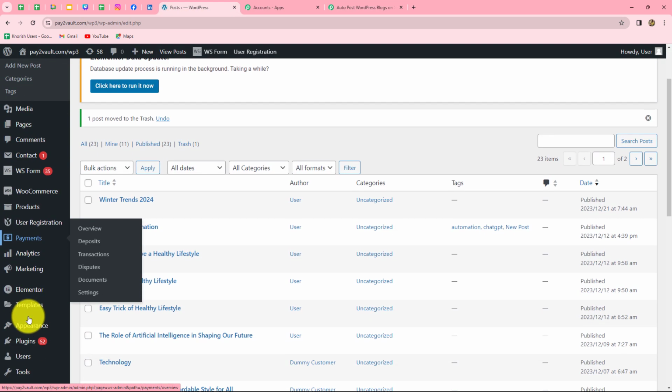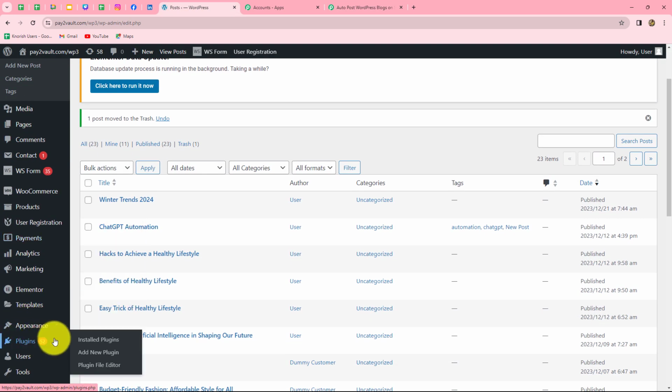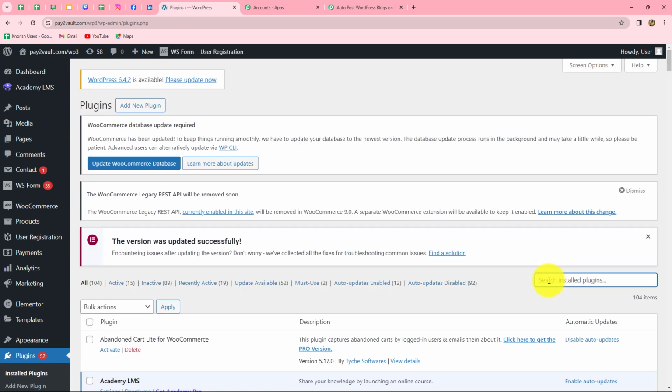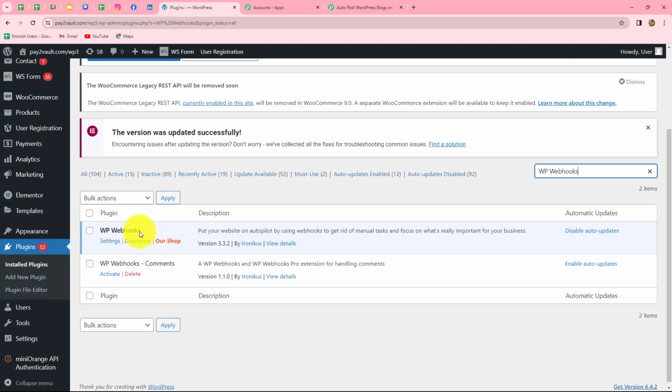First of all, let me take you towards my WordPress account and here we have to go towards the plugin options. Okay, under that we can find the option of Installed Plugins. Let's select it. And under Search Installed Plugins, we need to search for WP Webhooks. As you can see, I've already installed the plugin WP Webhooks. If you have not installed it, then you have to first go towards Add New Plugin, install the same and activate it. Okay, this plugin will make the integration between WordPress and Pabbly Connect easy.